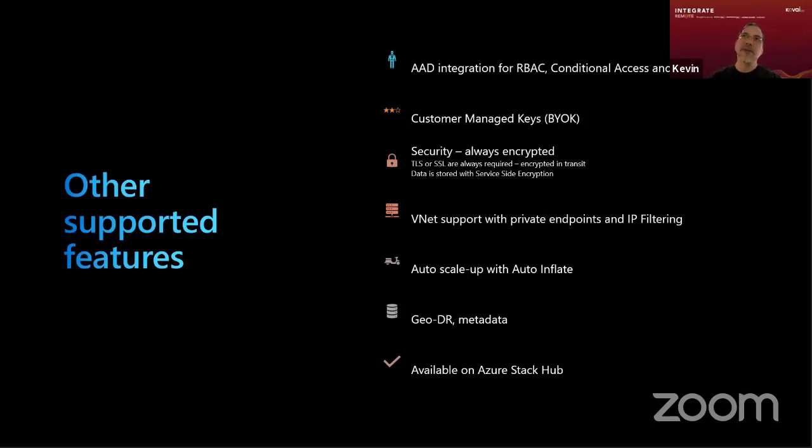We have VNet support with private endpoints and IP filtering, so you can really lock down the interactions with your namespace and determine which services or entities can have interaction with your event hub, giving you that extra layer of security. We provide auto scale up with auto inflate. So as more workloads are coming in, you don't have to worry about pre-sizing it. Those TUs will automatically inflate if you enable it and handle that load as it comes in.